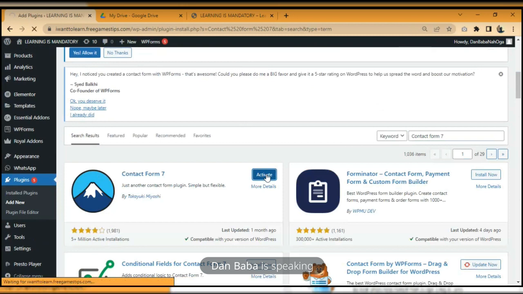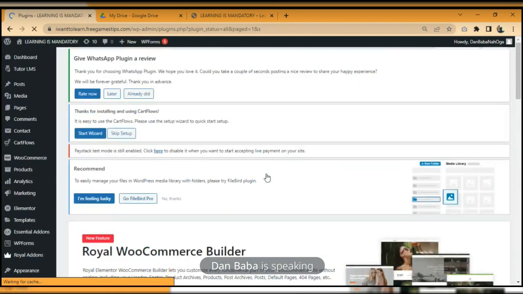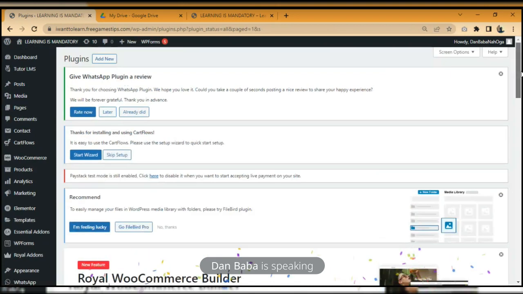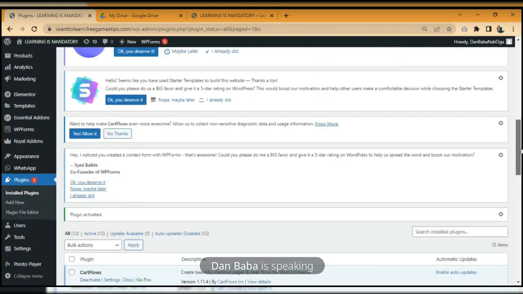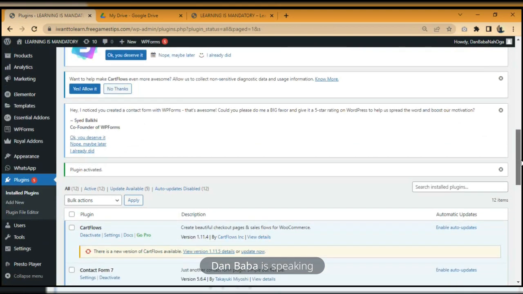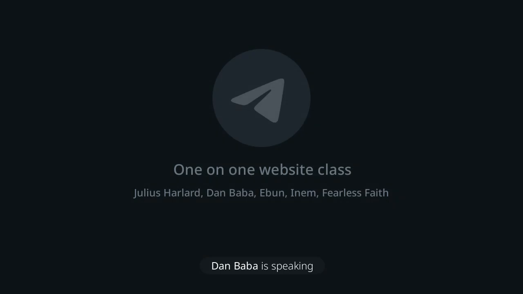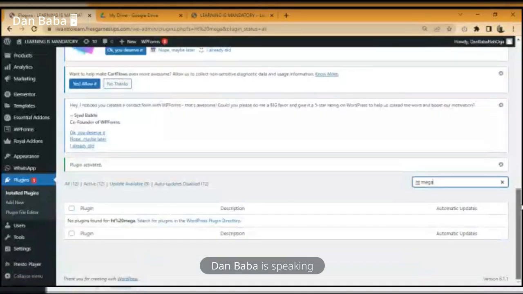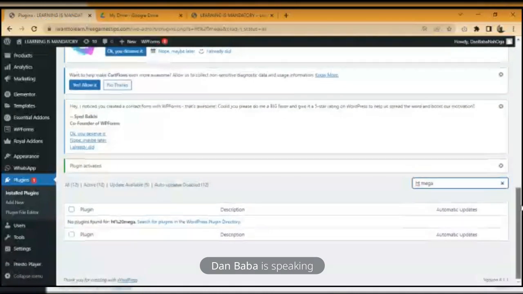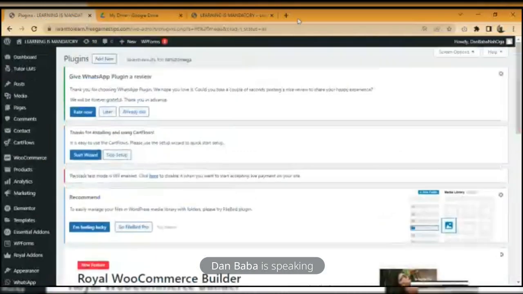I think the network is good here today. All right. So now it's activated. Then we need to go for the second plugin, which is HTMega. I should have installed it actually, because those are part of the plugins I install anytime I want to build a website. Oh, sorry, I'm supposed to click on add new. All right, add new.